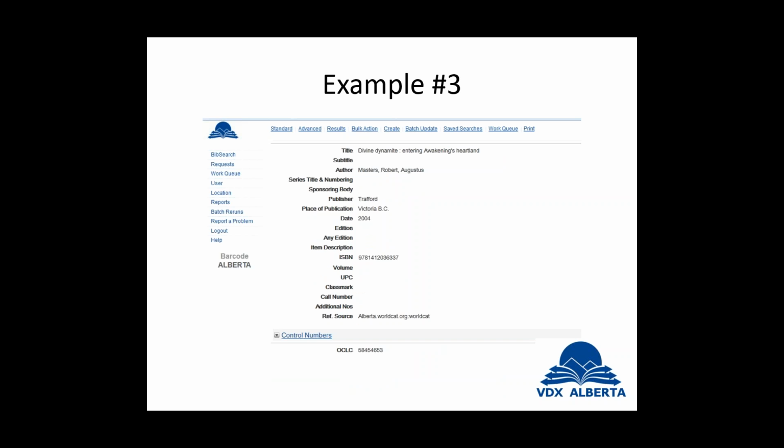So here's another one that failed. Publication date says 2004, so it's not that. It's got an ISBN, so it's not that. In this particular case, if we were to search for this again, it's not going to show up anywhere in Alberta. This ref source here, albertaworldcat.org, any request that comes through TAL is going to show that. So if you ever see that, you know it was a patron-made request.